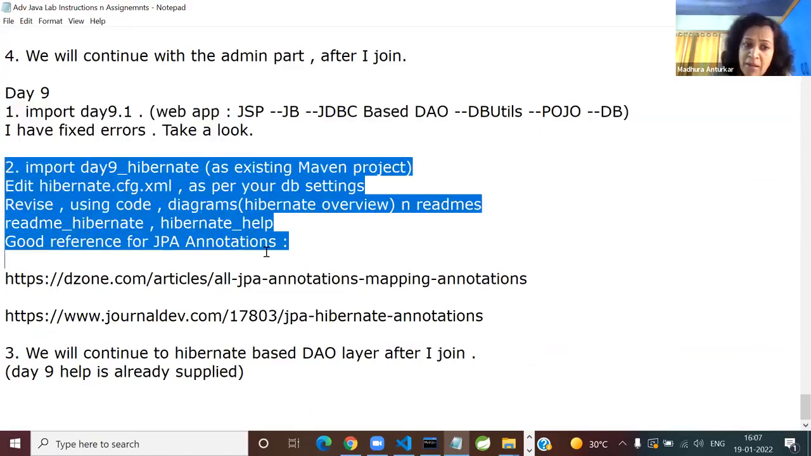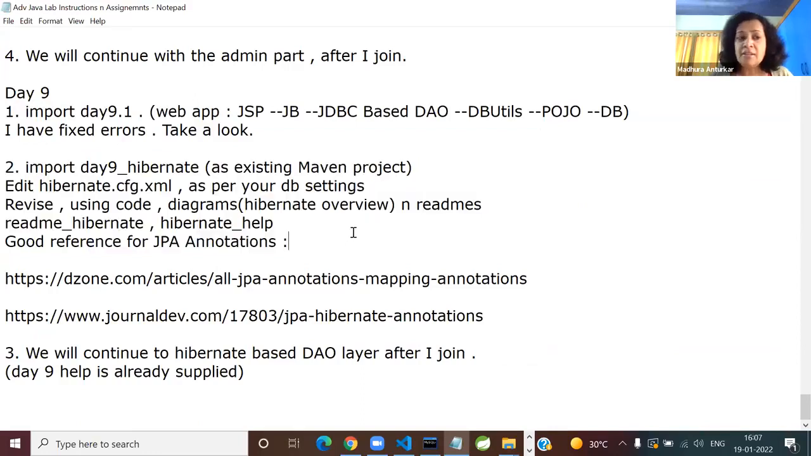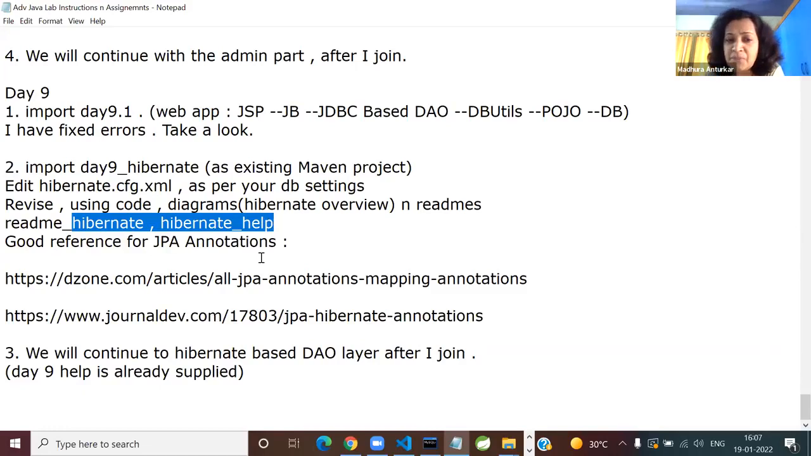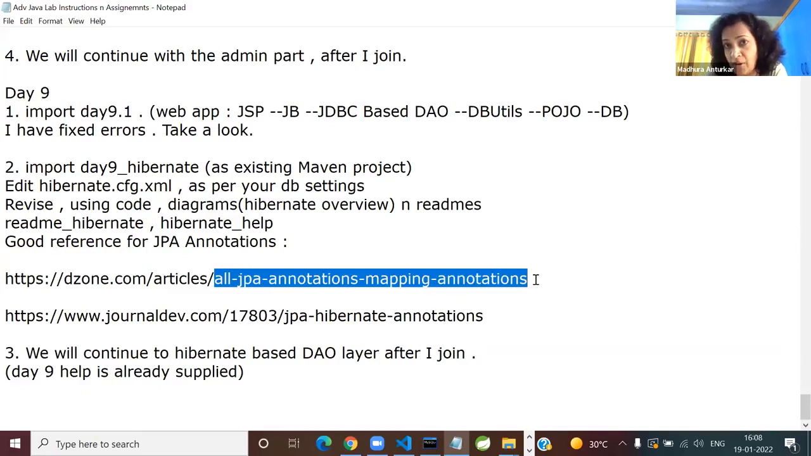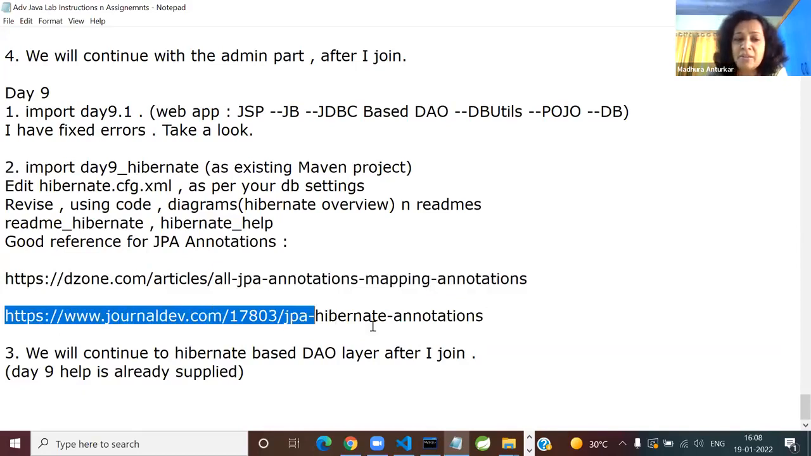And then do spend time. I'll tell you very honestly, if you just keep on reading only these readmes, it is not going to take you anywhere because it's just a first day. Over days, you are going to take time to get the understanding. So do visit Hibernate overview diagrams, overview 1, overview 2. These two readmes will tell you a little bit about session, configuration, session factory. This is a little more in detail, so you may not really understand it, but this is also a good one.